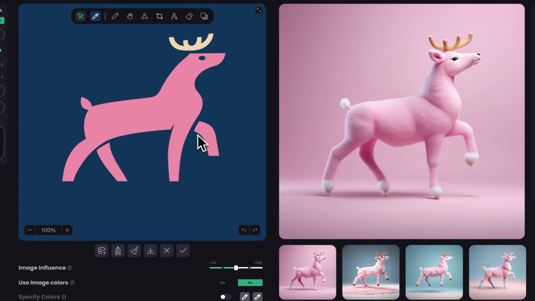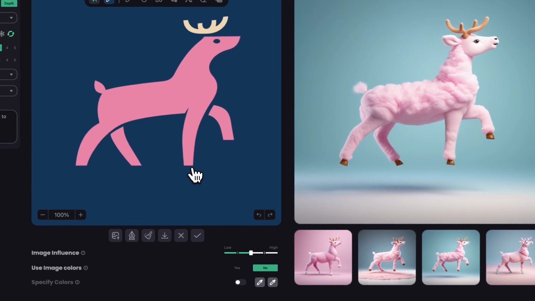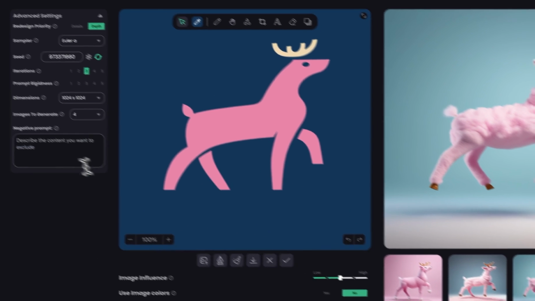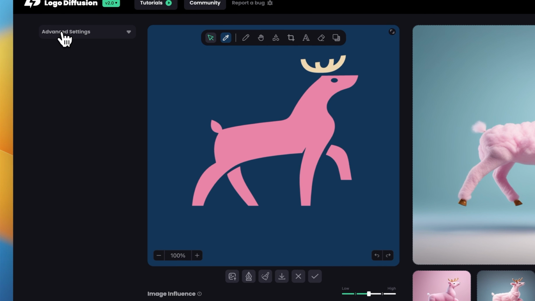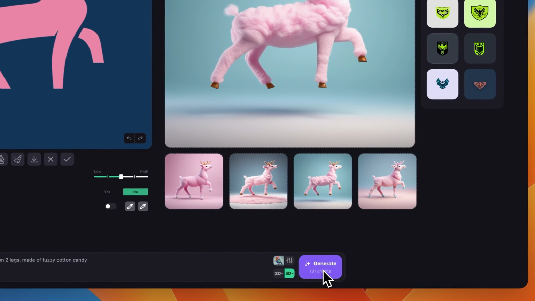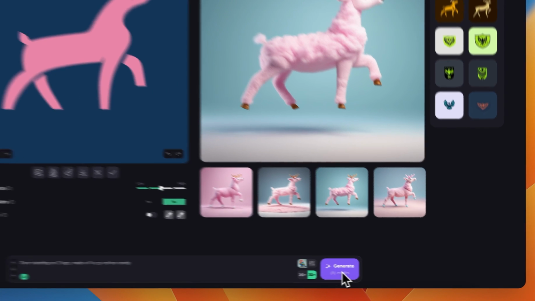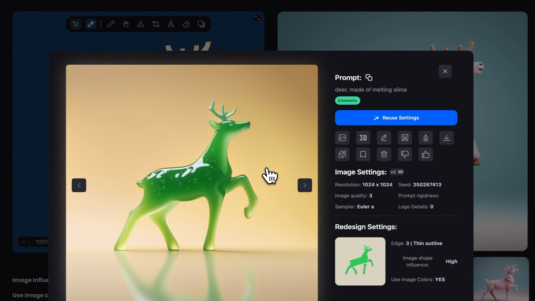And these are the results we got. They all followed the input image. For example, we got this one, it looks like kind of floating. And I think because the legs on it are a little bit short, since it's more abstract. But in order to fix something like this, you can just write something like hovering inside of the negative prompt. You get to it by opening the advanced settings here, and you just generate again, and it should fix small problems like this.